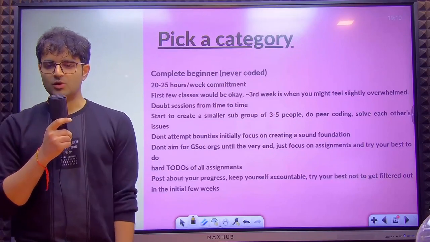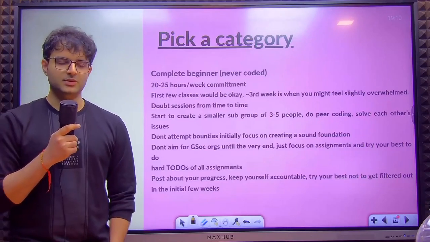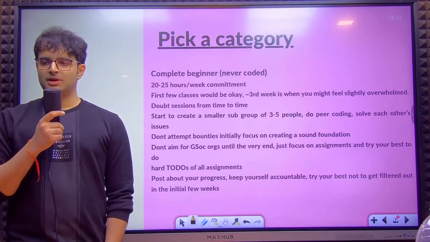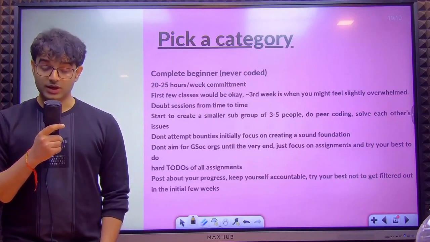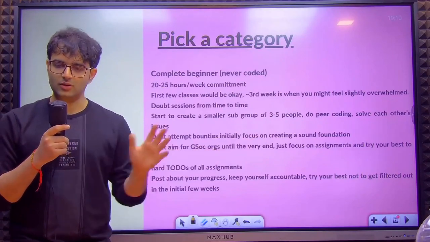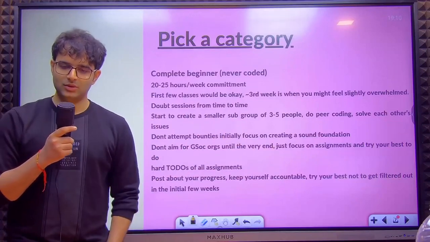Start to create a smaller subgroup of 3 to 5 people, do peer coding, solve each other's issues. That's the best way to learn, especially at this stage, because if you're alone, almost 100% of the time, especially if you're not even in a college, not in a hostel, you're back home with your family, there's a good chance of a drop off.